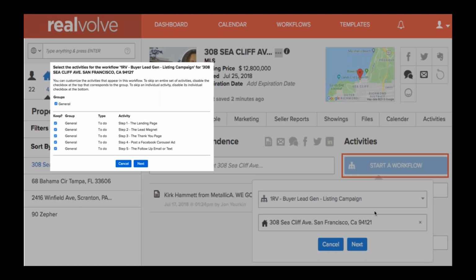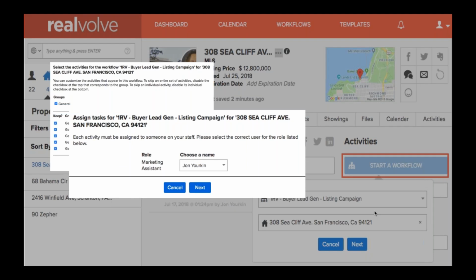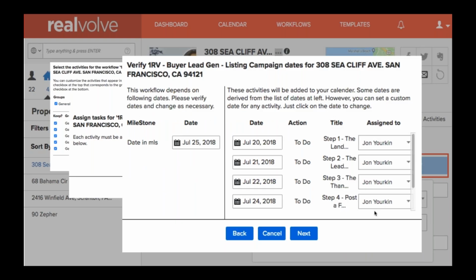Once you initiate that workflow, it's going to ask you a series of questions around the activities associated with this workflow. So again, I just presented on all 5 steps, and this is going to keep you organized and efficient. You can also assign the task to someone other than the marketing assistant. Well, if your marketing assistant is John and he's on vacation, you can assign it to somebody else. If I'm on vacation, I can assign the workflow and the tasks to someone else in my absence.